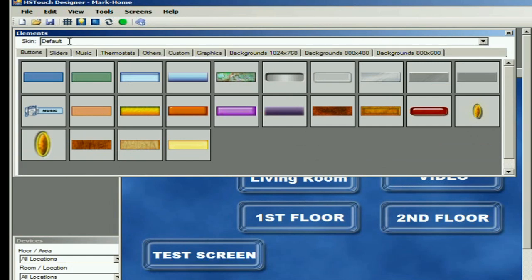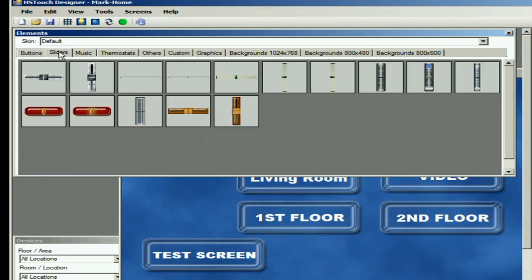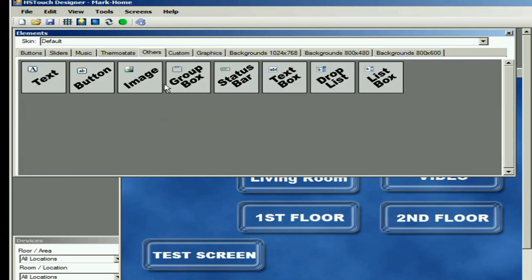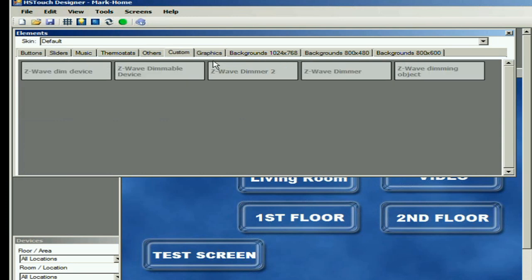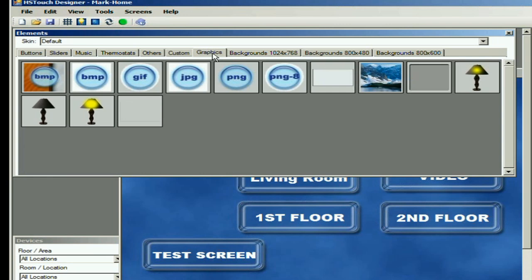Our vision with that is you can create a theme, and then you can put all your buttons, all your sliders, all your other elements, and associate them to a specific theme. So if you want to change themes quickly, you'll do that from the top menu here, and then all of your elements will change. But buttons are here, sliders are here. There's a number of what we refer to as other elements, including text, buttons, images, groups, stuff like that. If you create custom groups, they're going to show up in a different tab here. If you have custom graphics you want to work with, they'll be on a different tab.